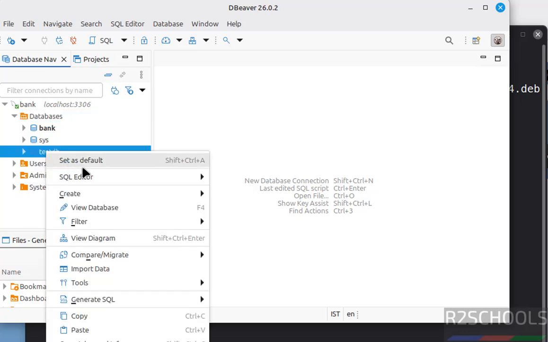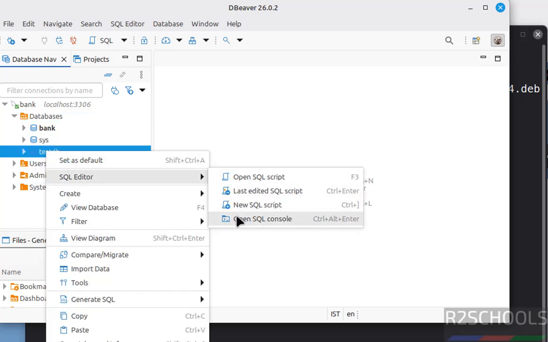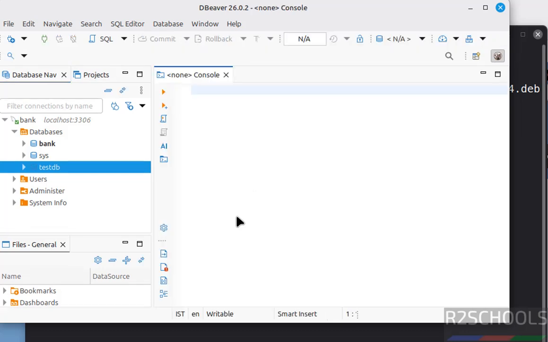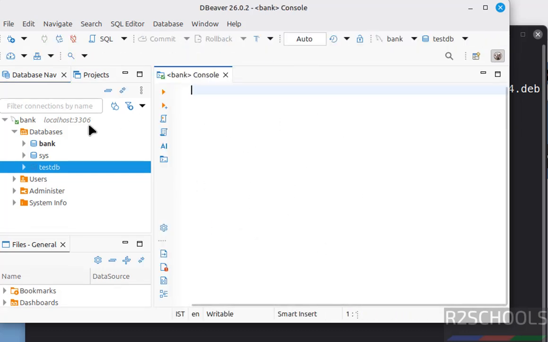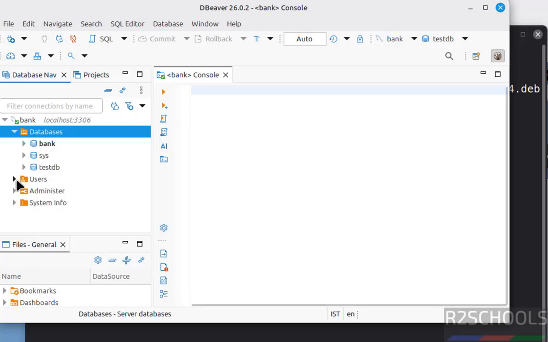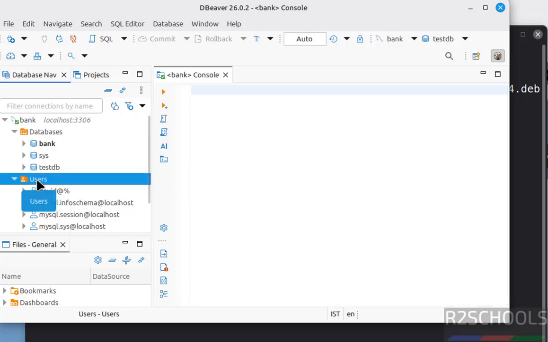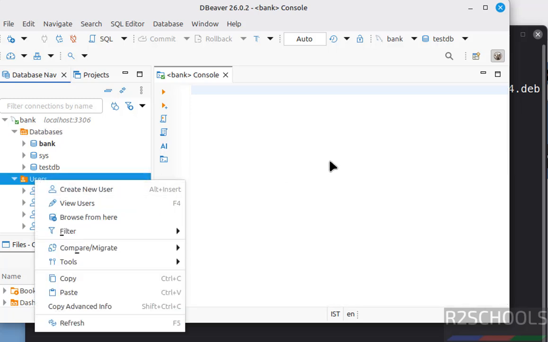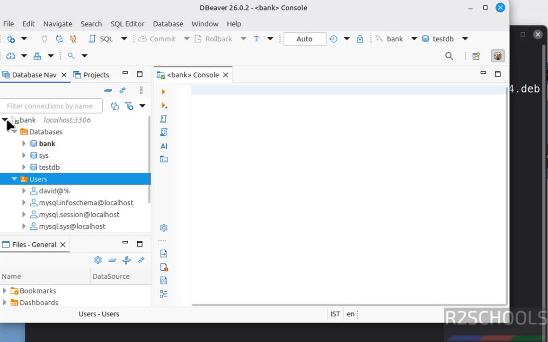right click on it, then SQL Editor, then Open SQL Console. Now we can run the queries. If you want to create a database, right click on this Databases, then select Create New Database. Or if you want to create users, go to this Users tab, right click, then Create New User. This is the way to connect MySQL.